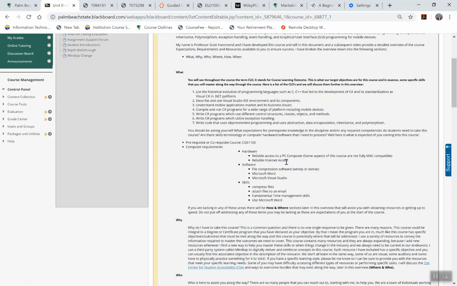So for hardware, I need you to have reliable access to a PC computer. Not a Mac computer, a PC computer, because some of the aspects of this course are not Mac compatible. You need reliable internet access. This is an online course. So you need to have reliable internet access. Have a backup. Whatever your primary plan is, have a backup ready to go in case that primary fails.